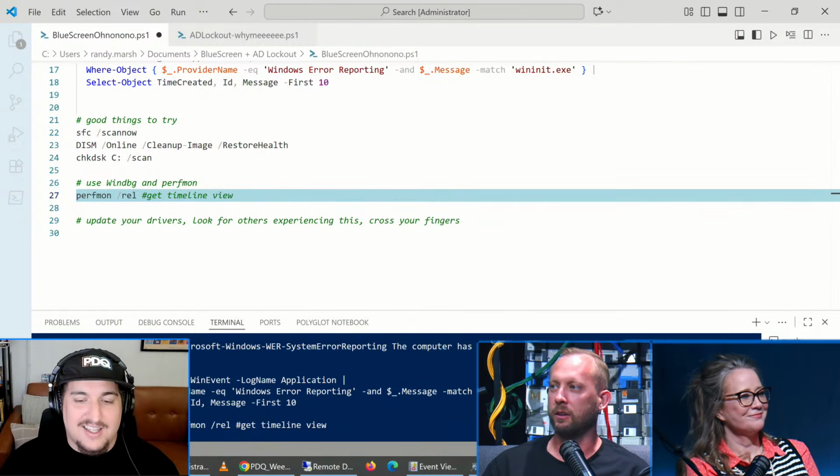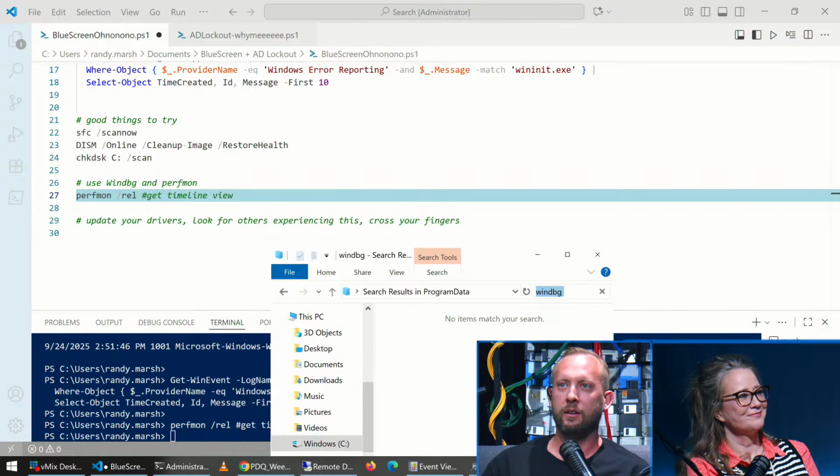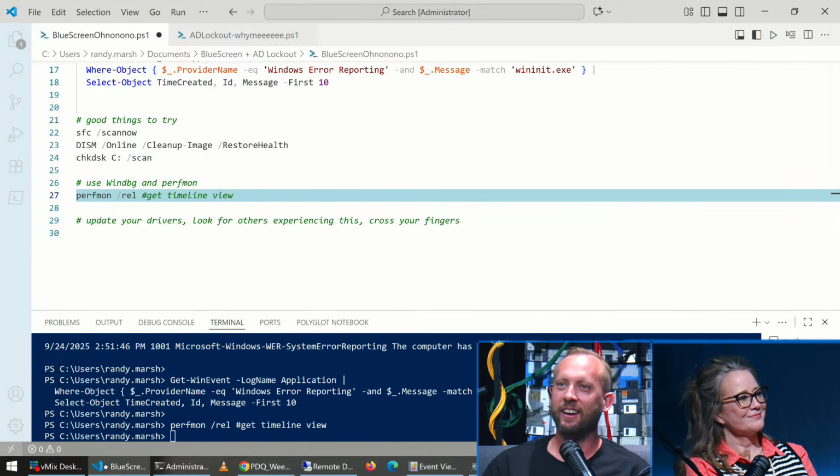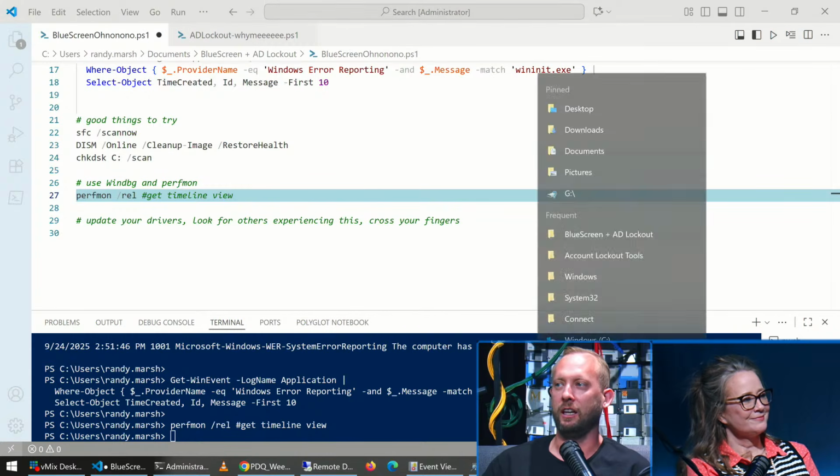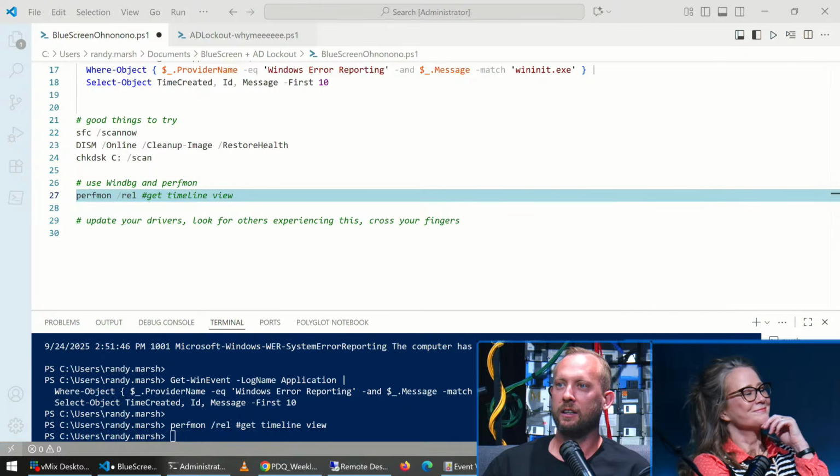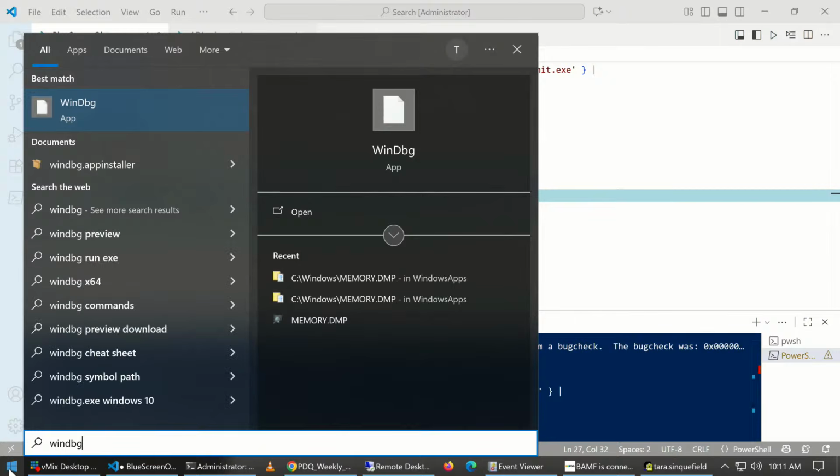I like the nerdy stuff. Me too. WinDbg, what the heck? I didn't touch anything. It's supposed to happen like this. I don't know why there was another WinDbg open. Let us start it from scratch so I can show you what it would look like.